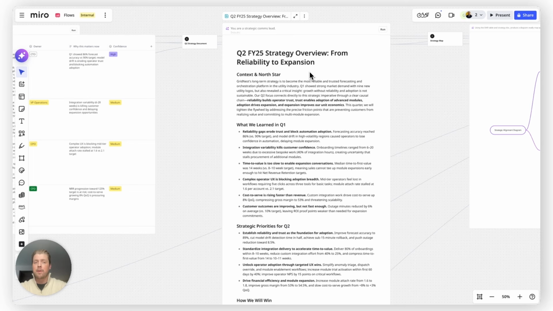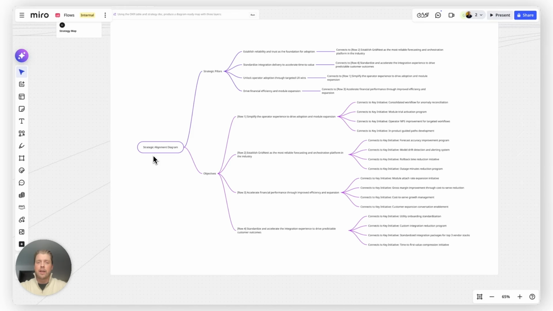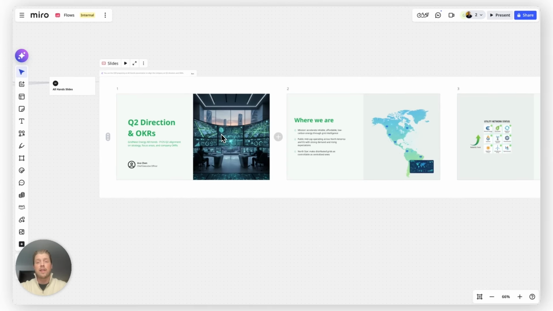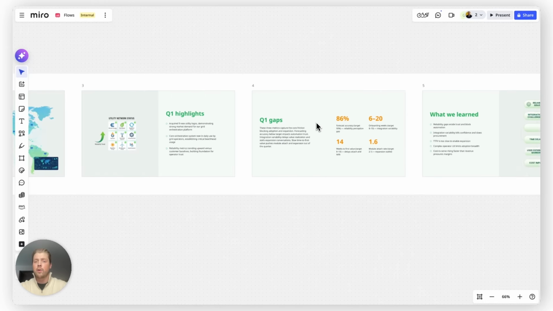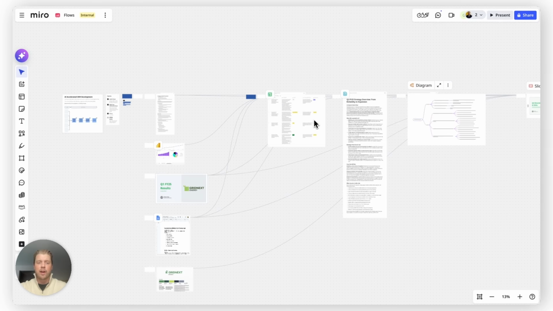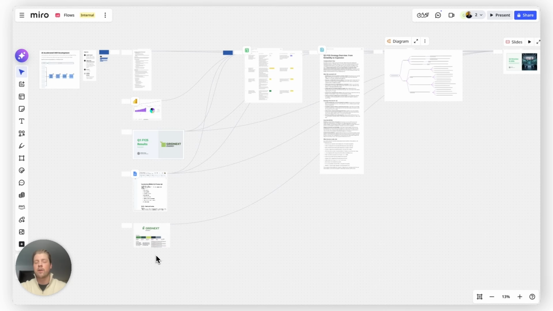A strategy document for Q2, an actual strategy diagram that outlines the pillars, the objectives, and why. And then ultimately, an actual presentation that can be used to socialize these objectives with the team, where we are, Q1 highlights, Q1 gaps, what we learned. And again, all of this is being generated from the inputs that we gave the flows, meaning that it's actually rooted in your company context and it's not making this up.